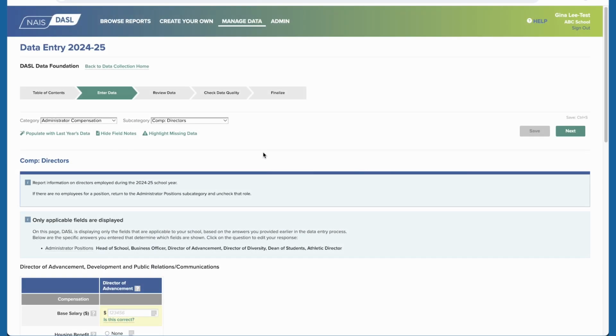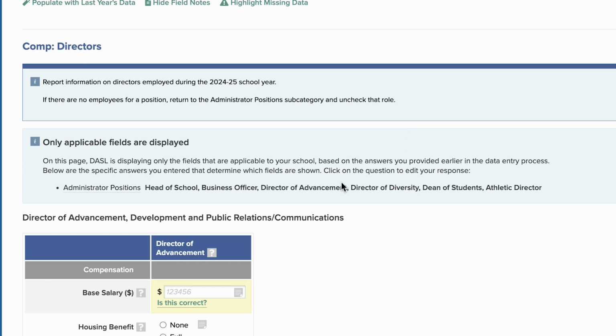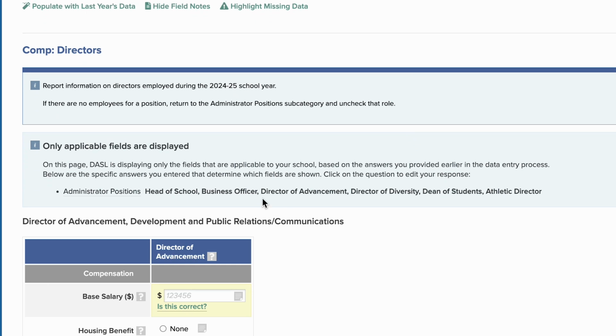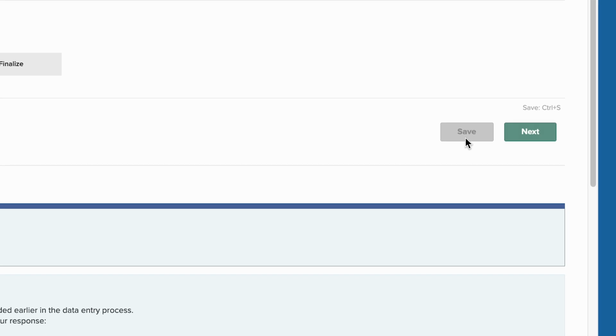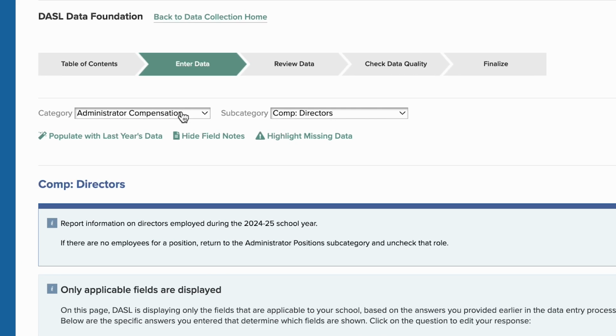In the Administrator Compensation subcategories, enter information for the 2024-2025 school year. In DASL Online, you will only see the roles you selected. If you notice a position missing or that it is not correct, first save your work. Then go to Administrator Information and Administrator Positions and update your choices.